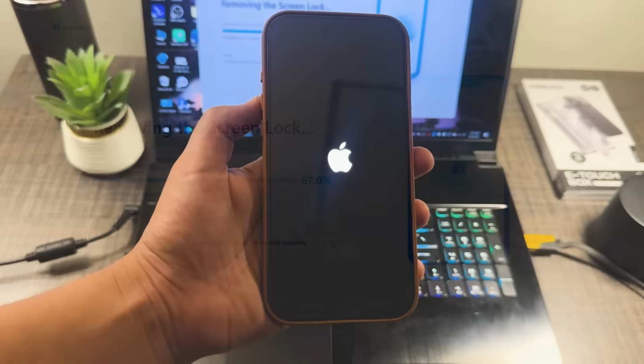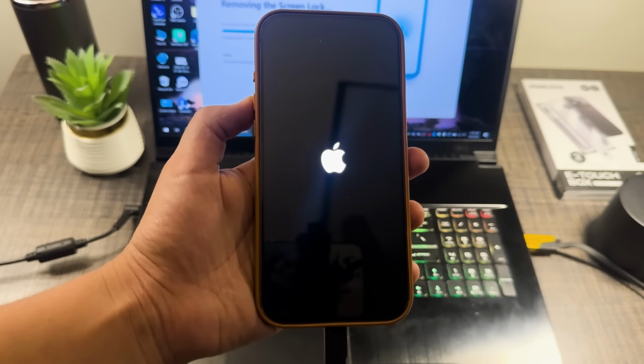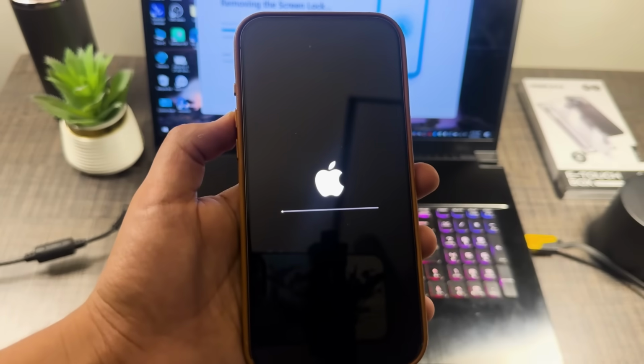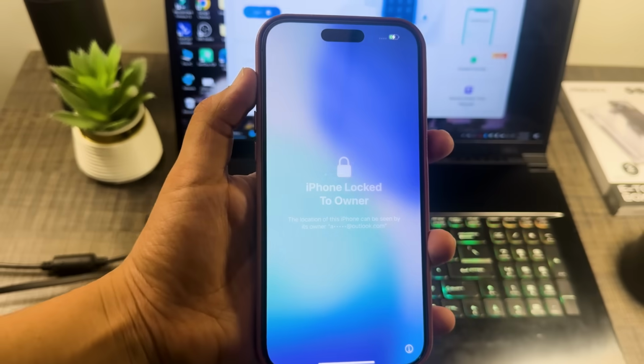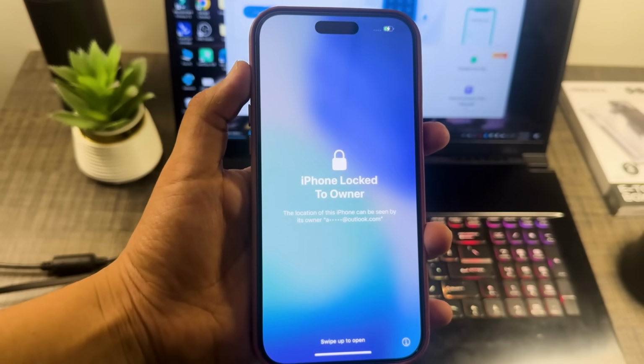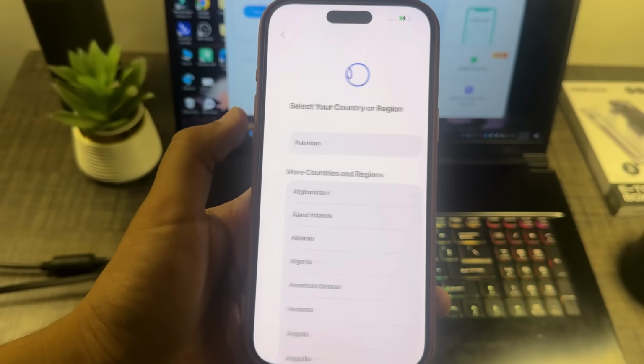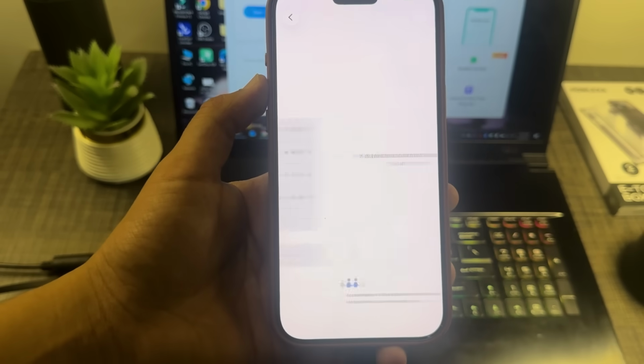During this process, your iPhone may restart, show the Apple logo, or show a loading bar. This is normal. Do not disconnect the iPhone, just wait until the process is complete. Once it is finished, the iPhone will restart. Now you can set up the iPhone again and use it normally. Choose your language, select your region, connect to Wi-Fi, and continue the setup.